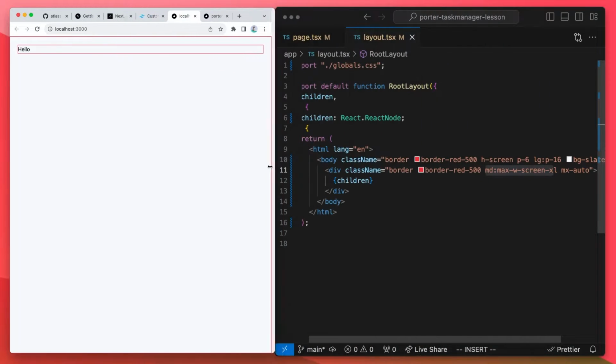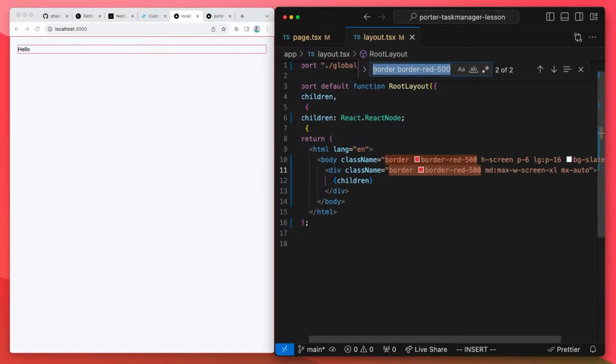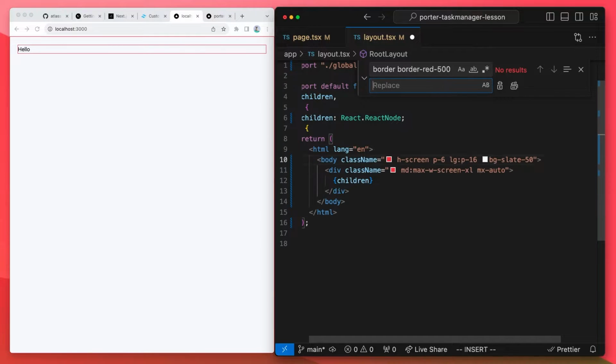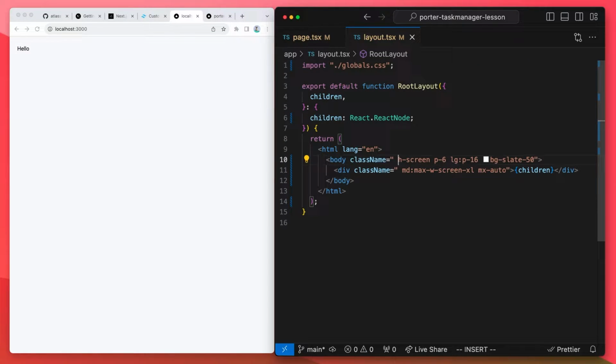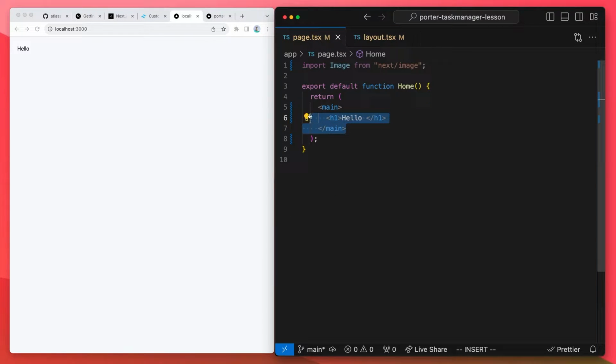And yeah, that's the layout I want. Basically, that's all I needed. Now I can delete this by pressing Command F and replacing this with nothing. Okay, hit save, and that's it. All right, cool. So that's the layout that we want. Now let's go to the page, which contains the content for the home screen, right?